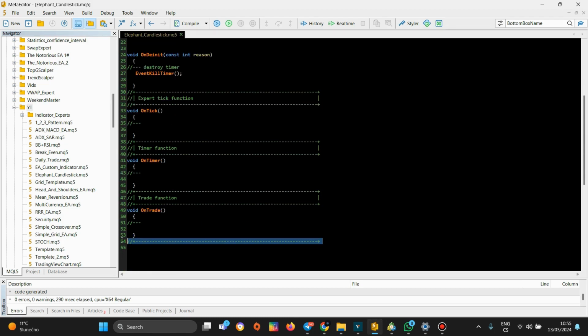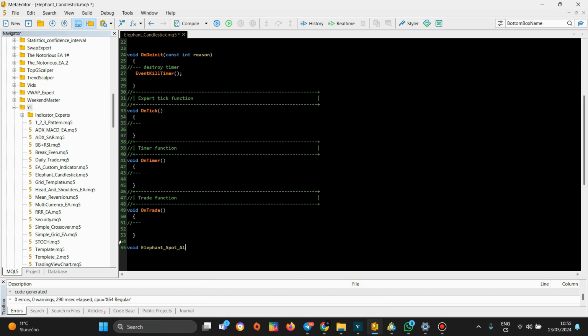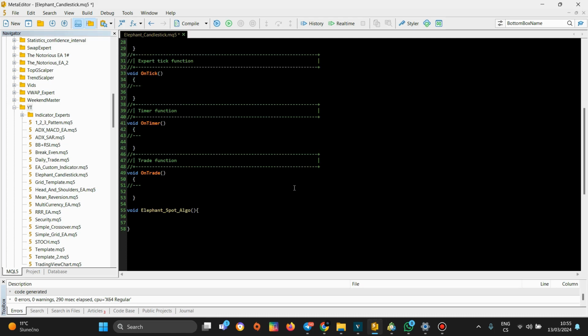And what I will do is create a new function of type void. So the function won't return any value, and the name of the function will be something like elephant spot algo. This will be our algorithm for spotting the large candlesticks. Now I will explain the approach that I will be using, and right after that I will code it.